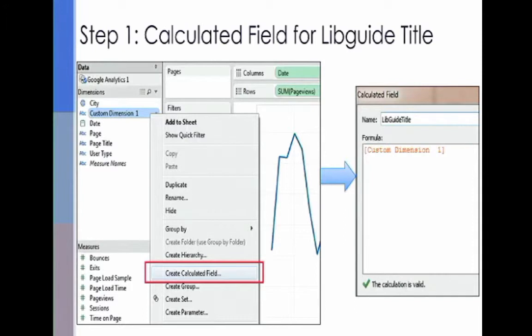So I wanted to set myself up right, and I wanted to get started with meaningful names, so basically I just renamed that dimension to Libguide title. That way I knew exactly what it was, and as I use it throughout all the reports, it makes a lot more sense. That was basically a right-click, create calculated field, and it's not even a calculated field that has any calculations in it. It's really simple. It was that easy to do.